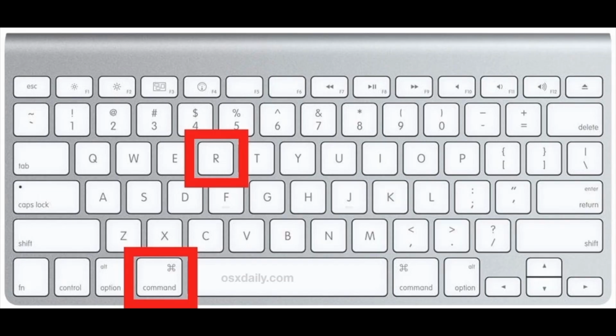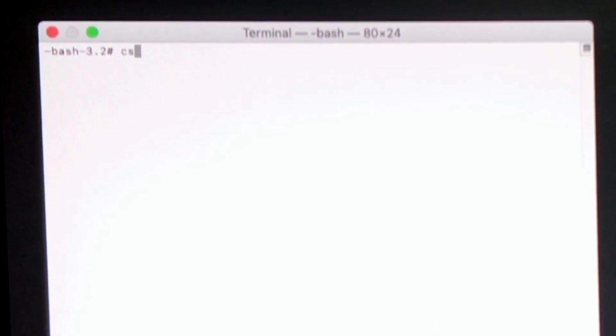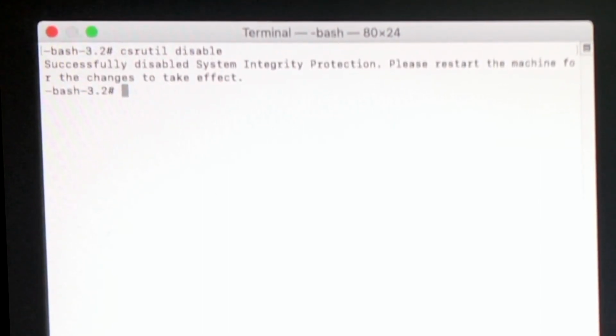First of all, be sure to disable the System Integrity Protection, or SIP, by booting the Mac up in recovery mode, pressing the Command plus R buttons. Once you're there, open the terminal and type csrutil disable. Exit the terminal and boot into macOS.